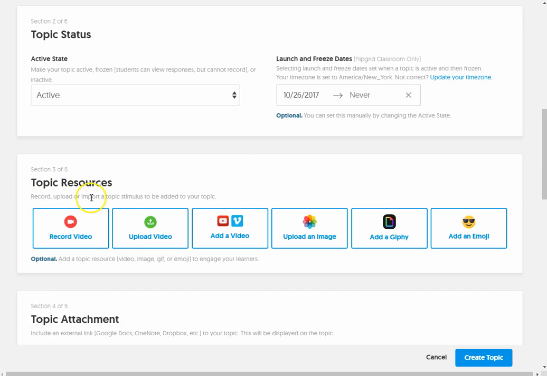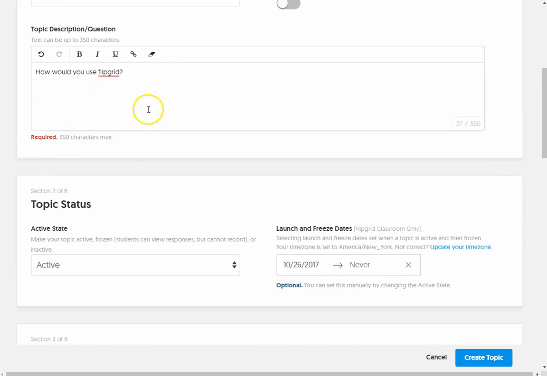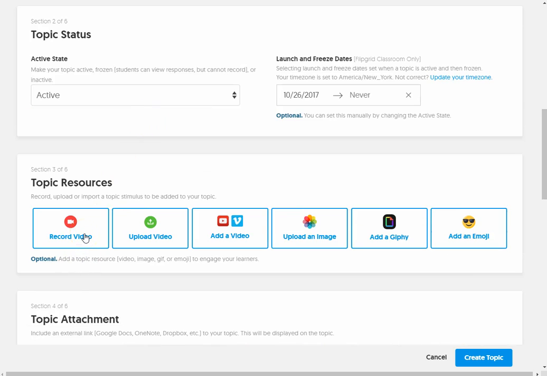So here's where I was talking about, instead of writing a question here, you could leave this blank and you could record a video where you're asking your question or what you want them to think about or what you want them to do within a Flipgrid. Maybe you've recorded a video previously and now this is a new platform that you want to use that video for. And so you could upload your video. Maybe there's a video on YouTube that you think is great that you think could engage your students and you want them to watch that video first before having a conversation or giving their feedback or their thoughts. So you could upload a video, upload an image, upload a GIF, or you could add an emoji.